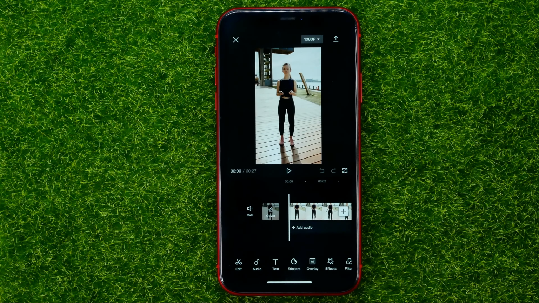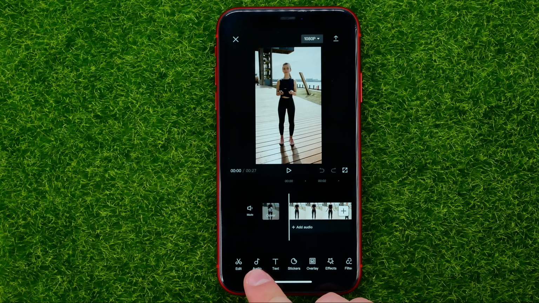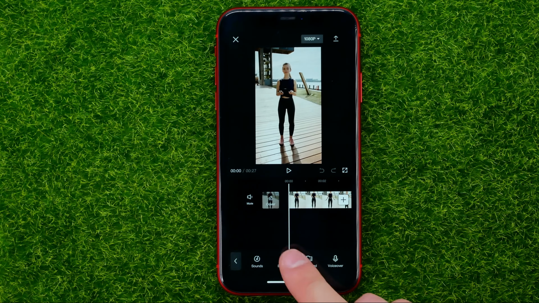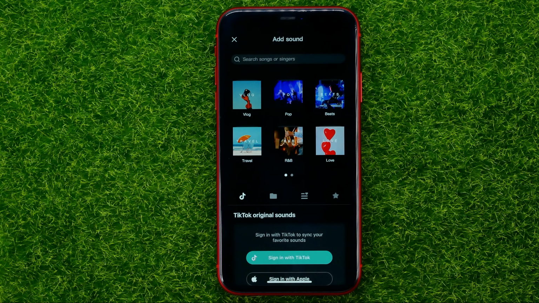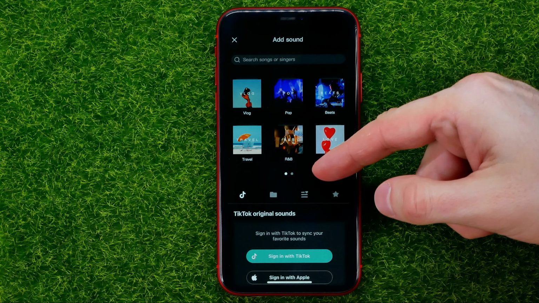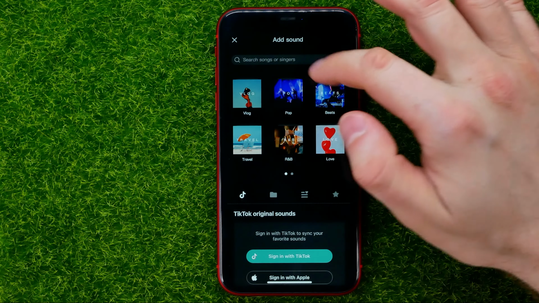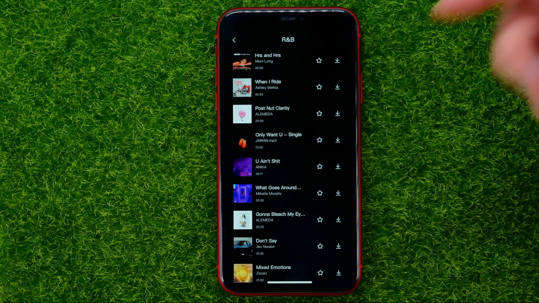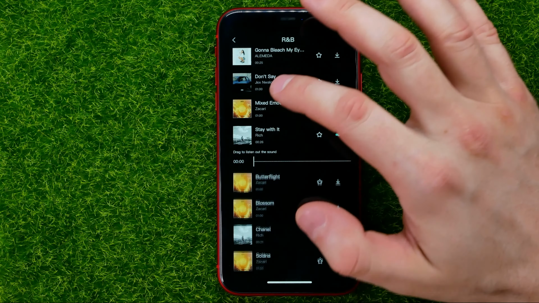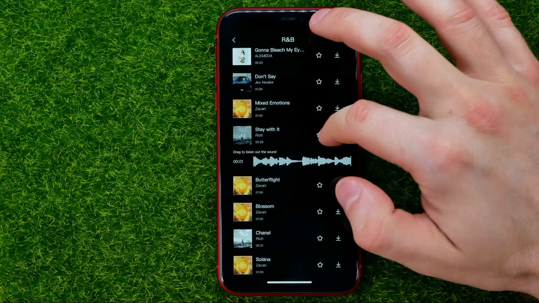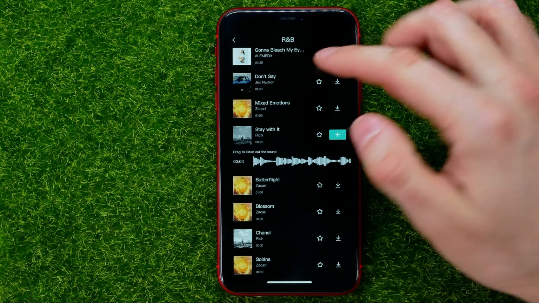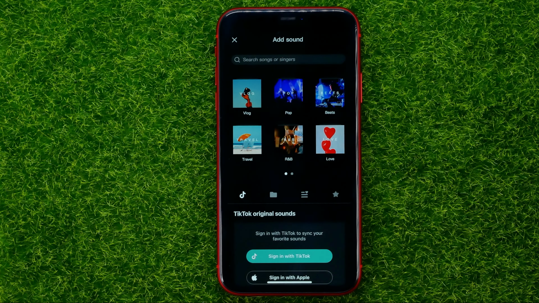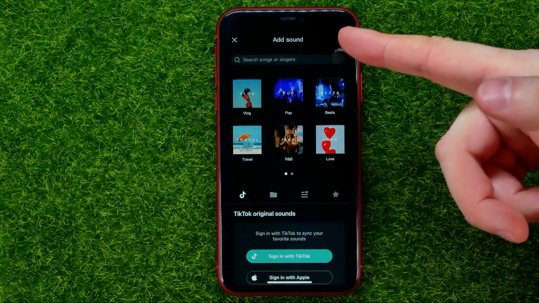Then, in order to add background music to that video, all you have to do is just tap where it says audio, then sounds, and now you are able to select any song from that music gallery. You can just open up some of that categories like let's say R&B. You can scroll down, you can listen this music, you can hit add plus sign to add it to the video, and also you can search for some specific music.